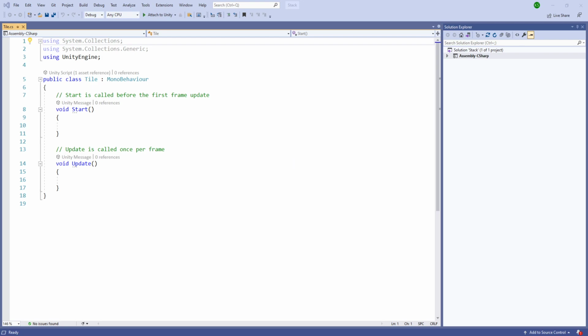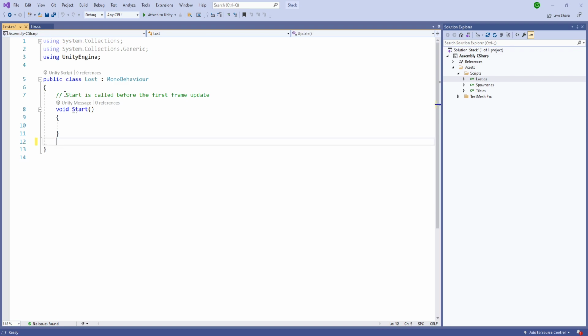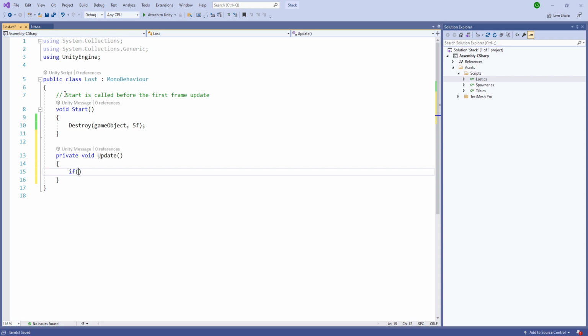Yep, there's the Visual Studio Editor. Let's set up the lost tile first because it's not having much. Inside the scripts, this one is just going to have a start where we destroy the game object after 5 seconds. And inside the update, if transform.position.y is 5f then we destroy. So that's it for the lost tile.